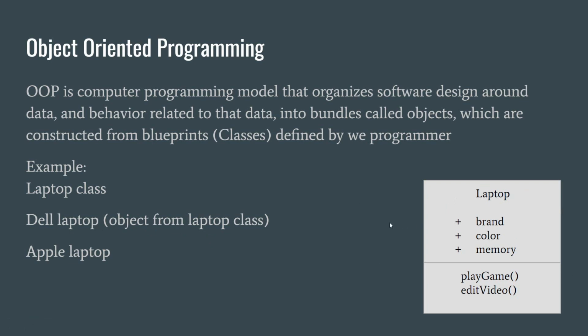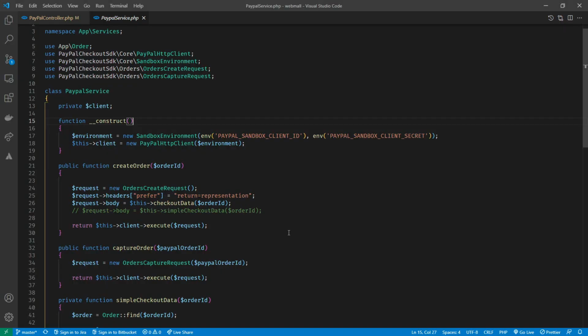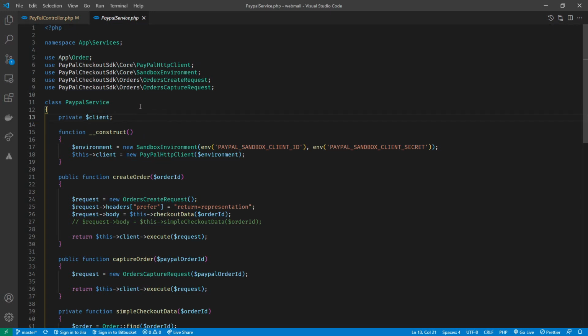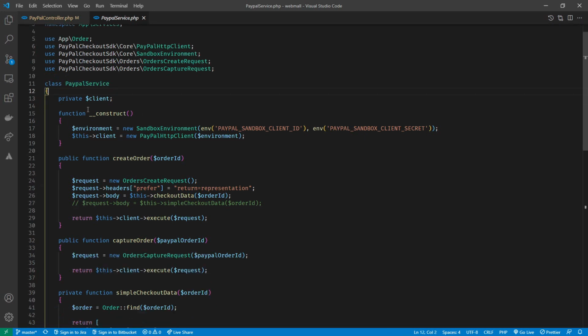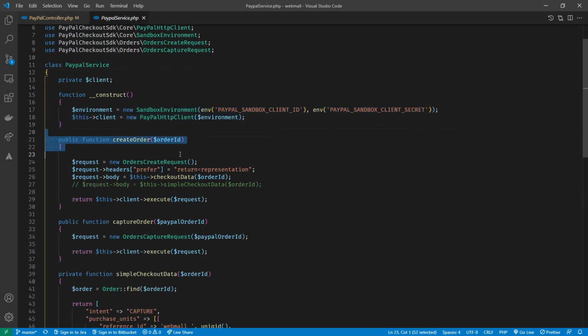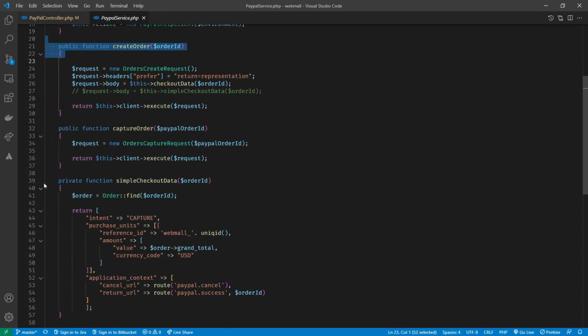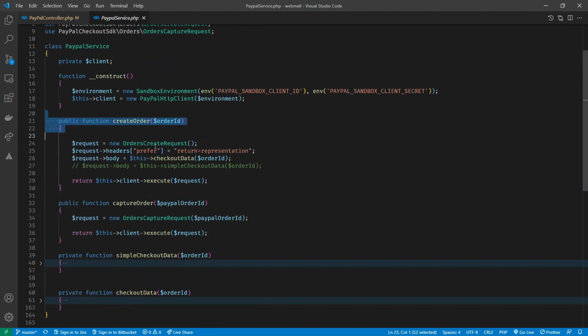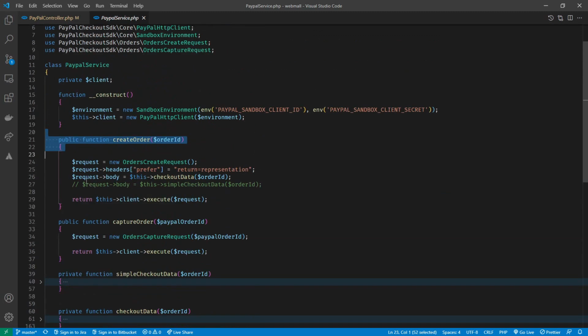Alright, let me show you a real world class example. Here is a web application or e-commerce website where we have to implement the PayPal payment method. To implement that, we create a class, PayPal service, or you can name it anything you want, and it has all the functionalities like creating the PayPal client, creating the order, capturing the order, calculating data, all the stuff related to PayPal payment.